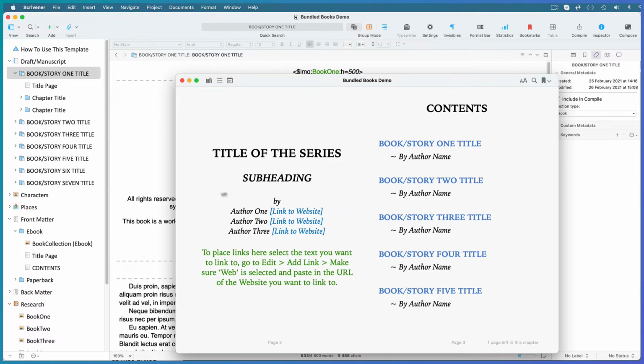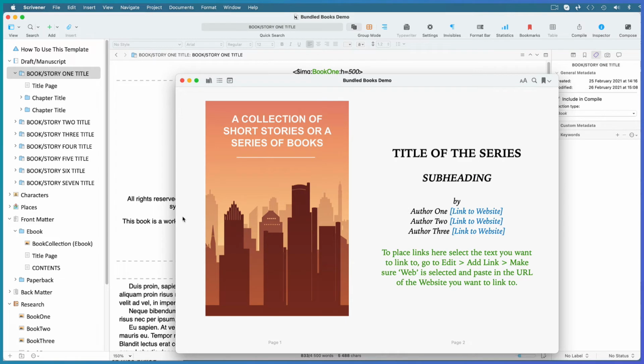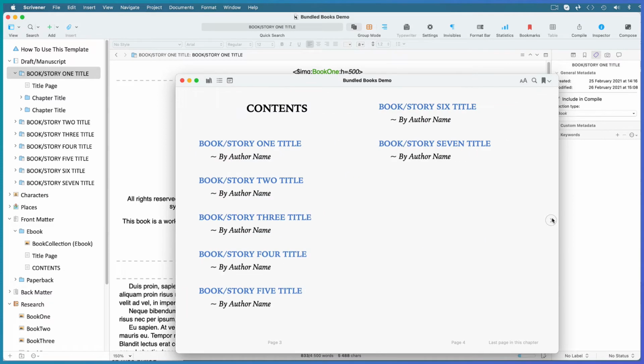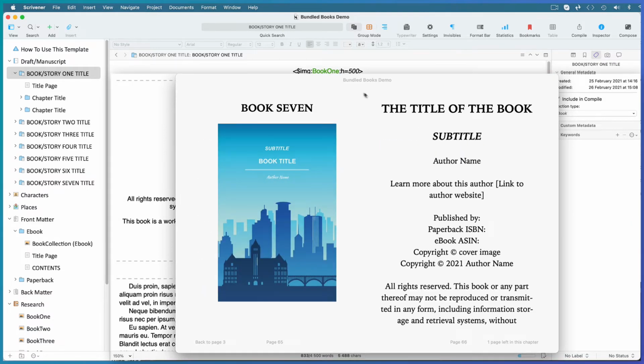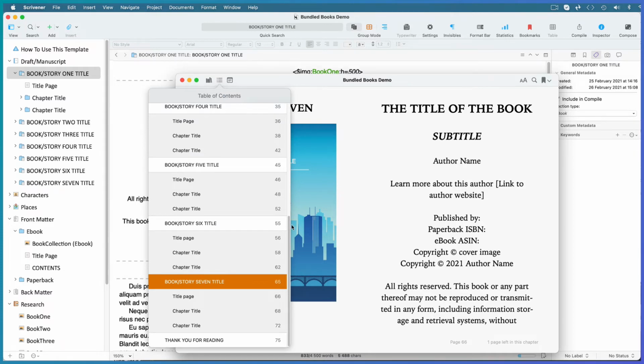Now, the contents of an ebook is dynamic, so if you skip back to the cover page, the front matter title page will automatically pack onto the following page, so it's now on a right-hand page, followed by the table of contents. The titles in the table of contents will be whatever you called them in the binder, formatted the way you formatted them in the contents file in your front matter folder. They are clickable and will take you directly to each book or short story. Let's go back to the table of contents.